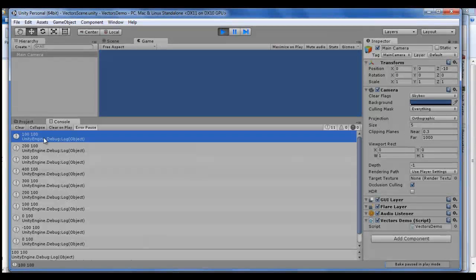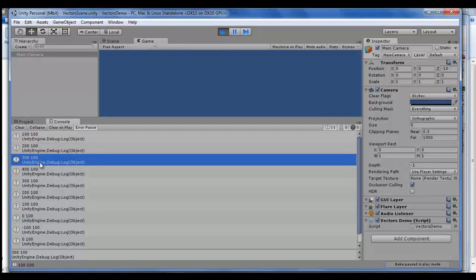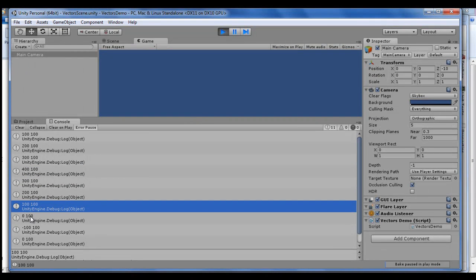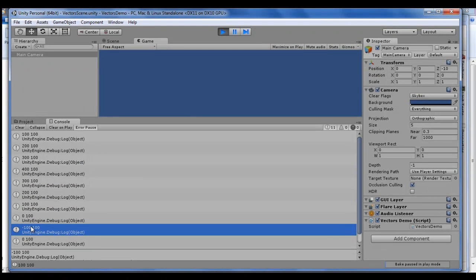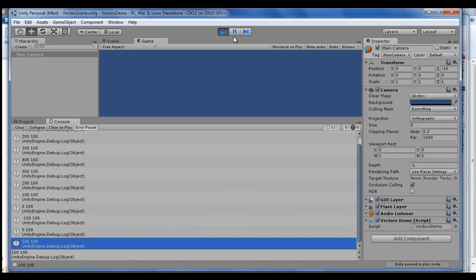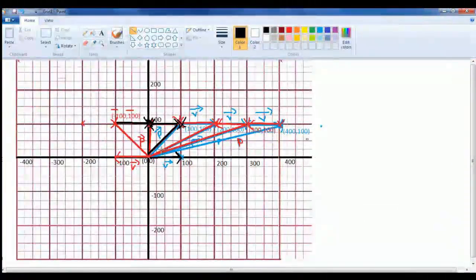We started at 100, 100. Then we moved it in the right direction, 200, then 300, then 400. Then we flipped it. It has moved back to 300, 200, 100, 0, minus 100. Then we again flipped. It has moved to 0, then moved to 100. Can you see that? I hope you are understanding how you can use the velocity vector to move the game object, and use the negation to change the direction of the movement of your game object.